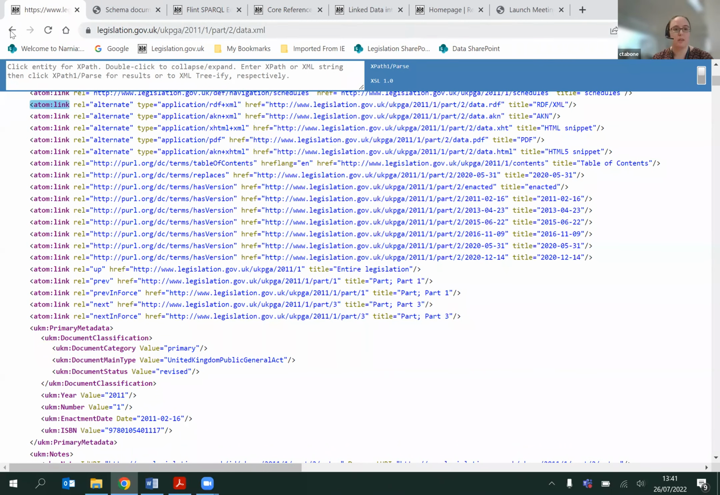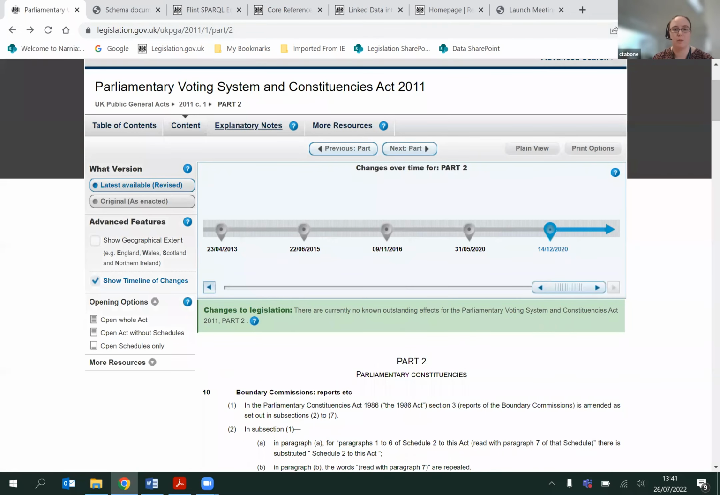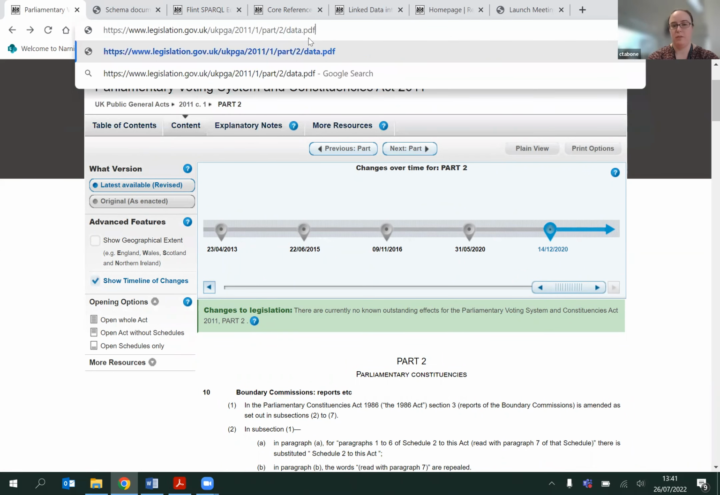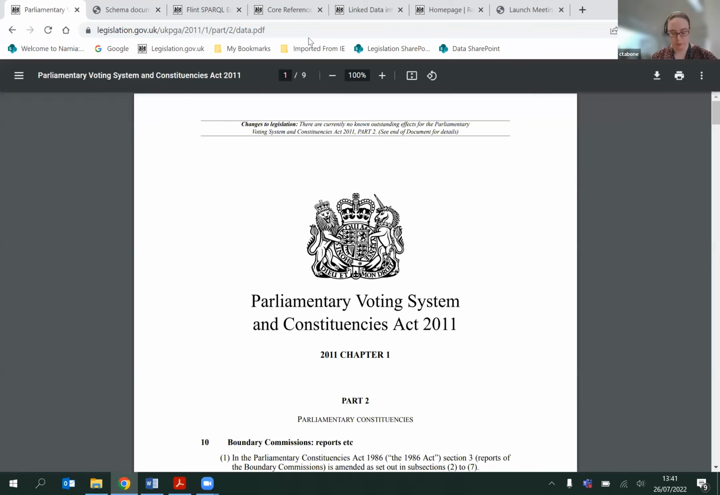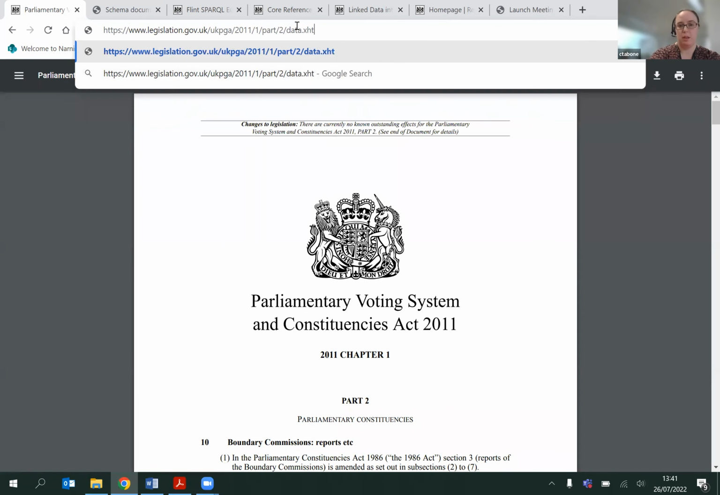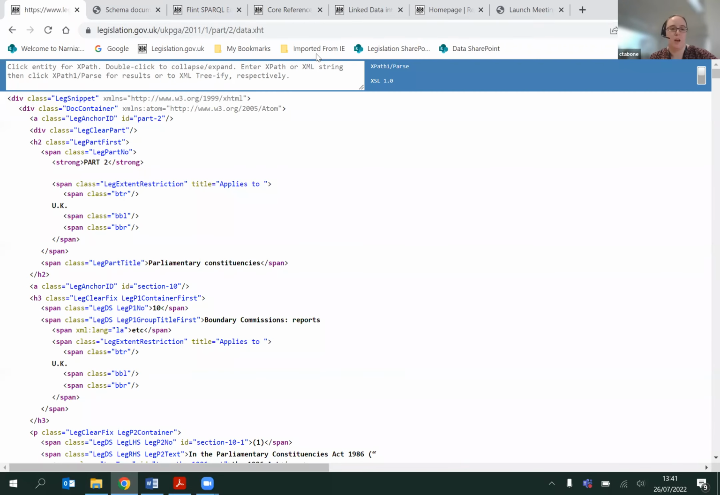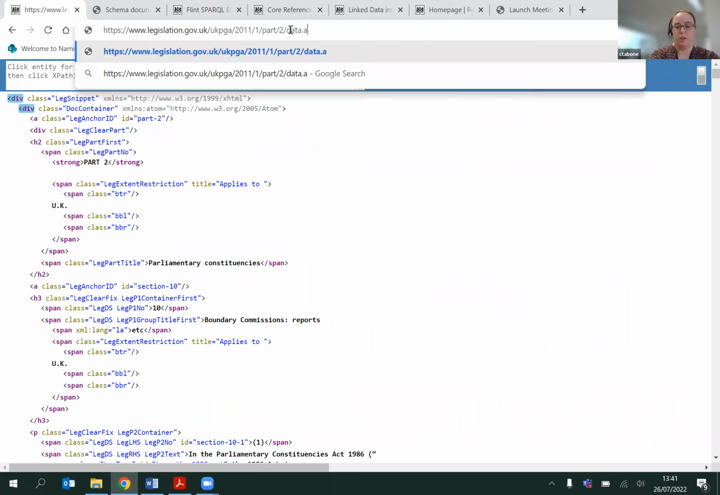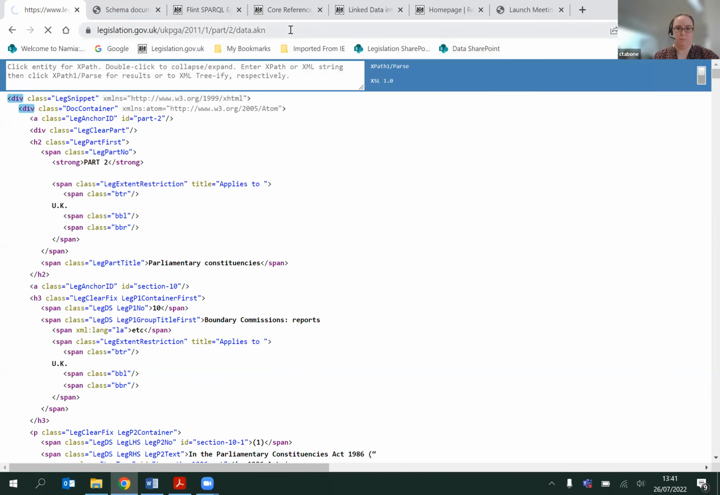And as well as XML content, we also make our data available in a couple of other formats. So we provide a generated PDF version for people who want a paginated view. We provide some XML snippets if you want to see some unstyled HTML. And we provide an alternative XML version.